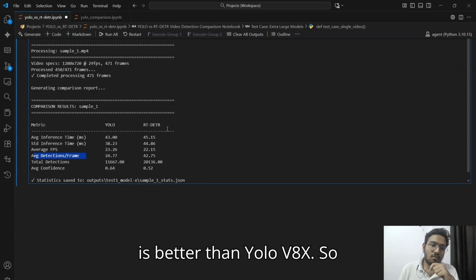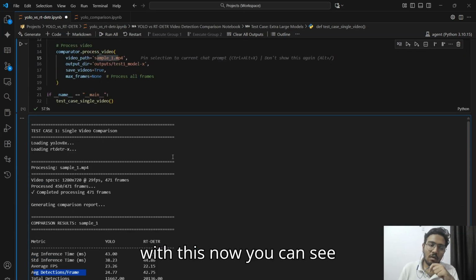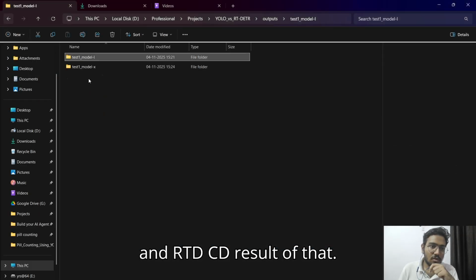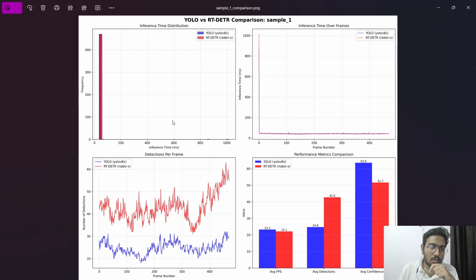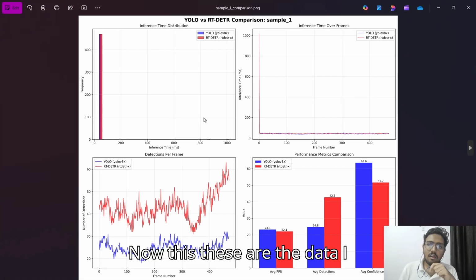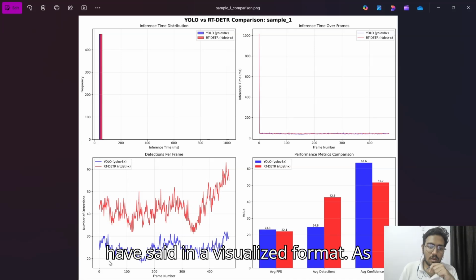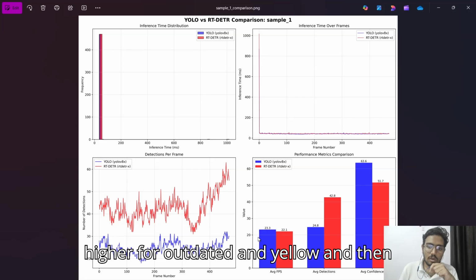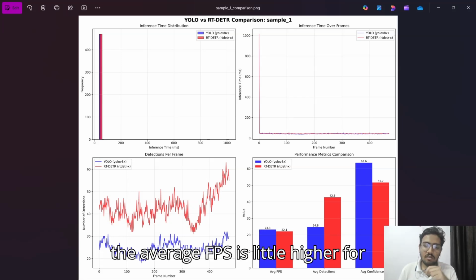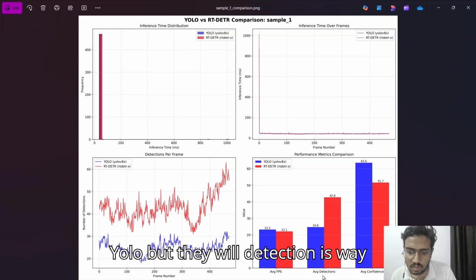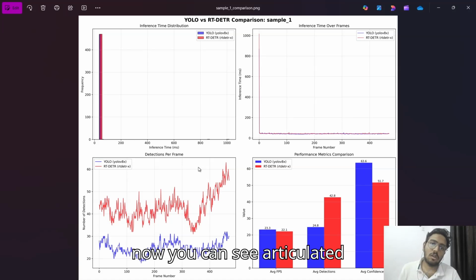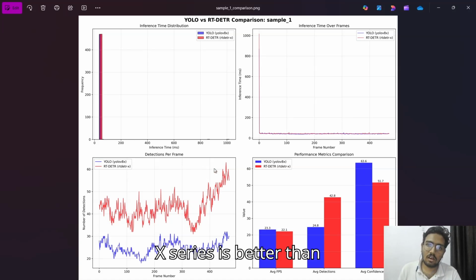So with this, now you can see how you can compare both YOLO and RT-DETR. Let's see the result of that. Now this is the data I have saved in a visualized format. As you can see, the number of detections per frame is higher for RT-DETR than YOLO, and the average FPS is a little higher for YOLO, but the average detection is way higher for RT-DETR. So now you can see RT-DETR X series is better than YOLO V8X.